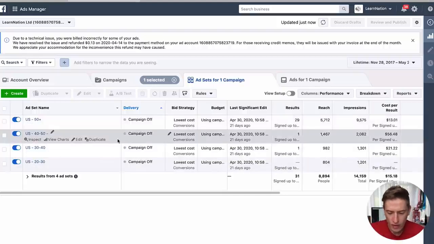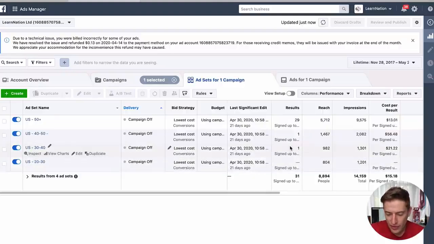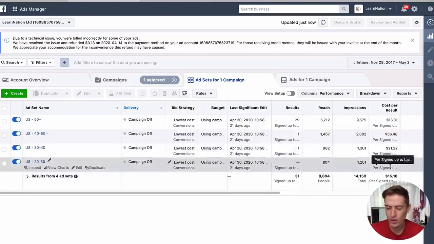And then you've got 40 to 50 cost $56. Flipping heck, for one sign up. You can be sure as hell I'm never targeting 40 to 50 year olds again. And then you've got 30 to 40, one sign up, $21, also a bit expensive, but not so bad. And then 20 to 30 year olds, no sign ups.